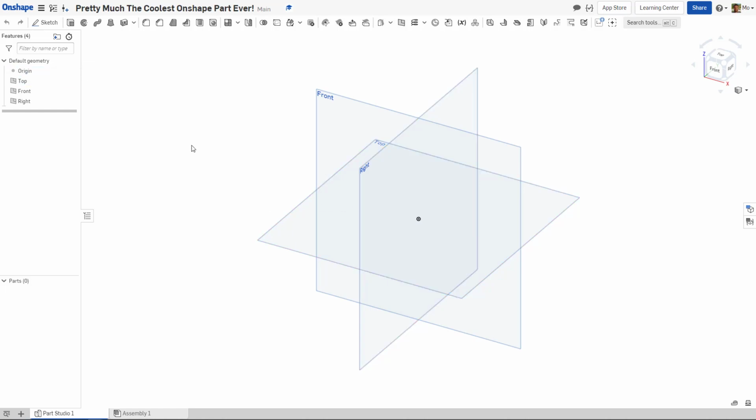Next, on the left-hand side, you'll notice a features list. Right now, there's nothing exciting inside, but as we add sketches and extrusions and sketches and extrusions, this list will populate. The really cool thing is going to be the fact that we'll be able to travel back in time between each of these features.